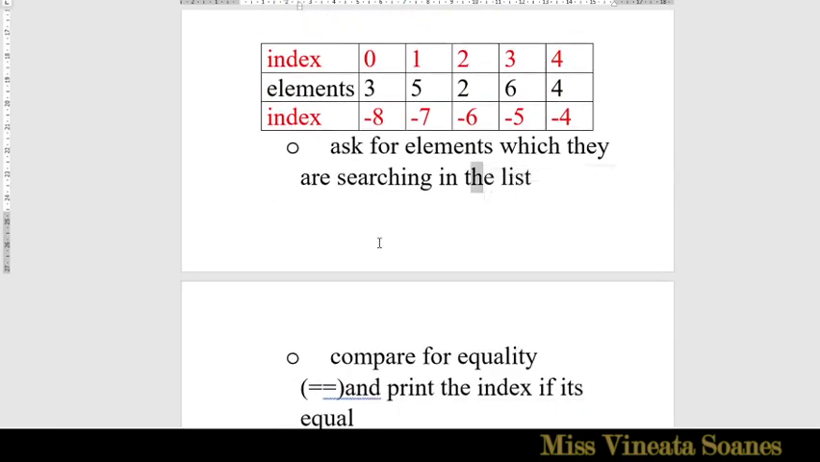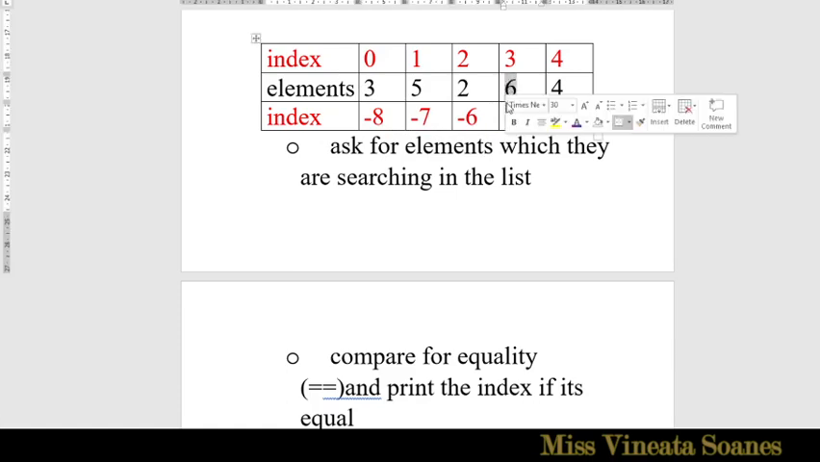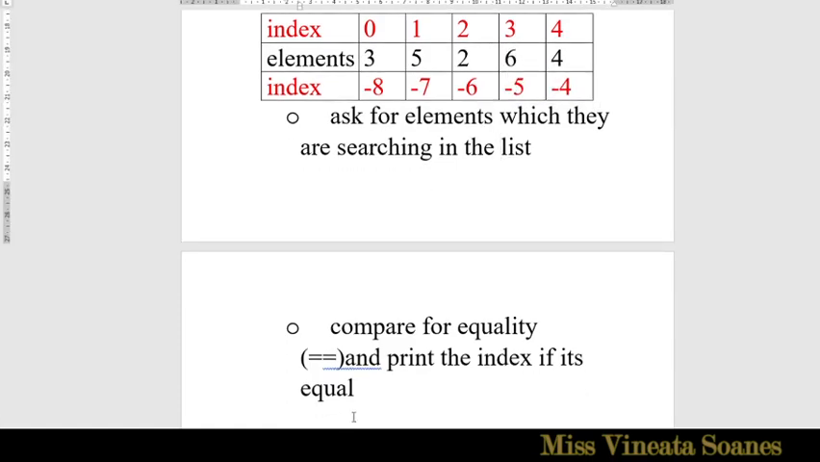Then how do we do this? First of all, we are going to go line by line, as I've said. If they have chosen 6, let's say they enter 6, then you just need to compare that 6 with every element in every index. So is 6 equal to 3? No. Is 6 equal to 5? No. So you just use the if statement to check for equality in this way. And when 6 is equal to 6, that's when you extract the index, and then you say 6 is found in index 3.